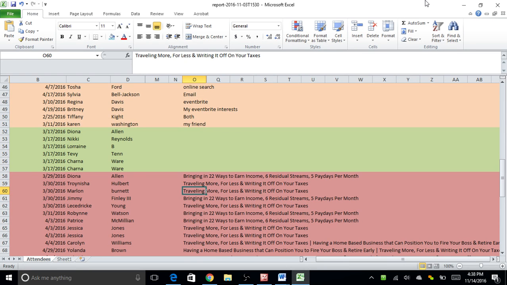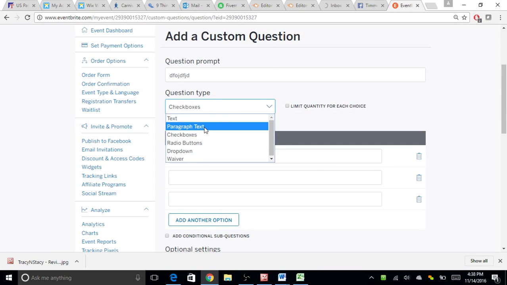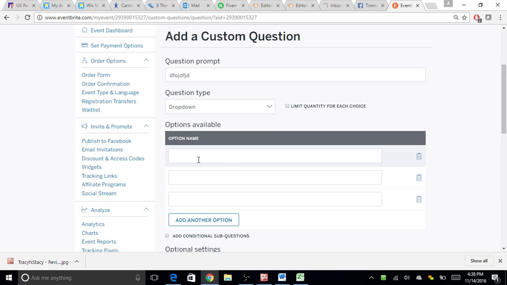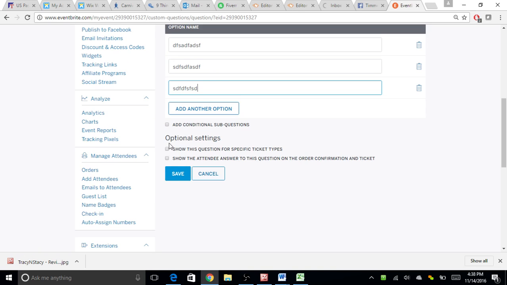So you'll type in the question here, voila, and then you can let them do paragraph form. They can do check boxes. They can do drop down menus, and of course, if they're doing the drop down menus, then you can create those options for them. So that's how they were able to choose those options. You can add another option here. All right, and then you choose the optional settings that you want, and you can hit save.